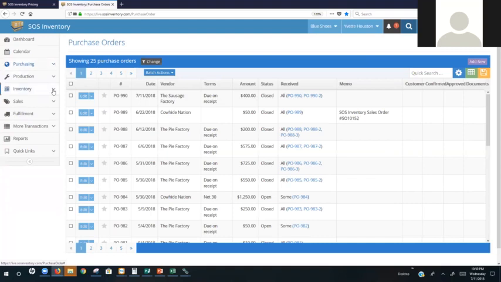So we've talked about inventory, we've talked about production, and we've talked about purchasing. Let's take a look at the sales. Under the sales tab, you'll see a list of your customers. Those customers did sync over during the initial sync. If you add new customers here, it will sync over to QuickBooks Online and vice versa.